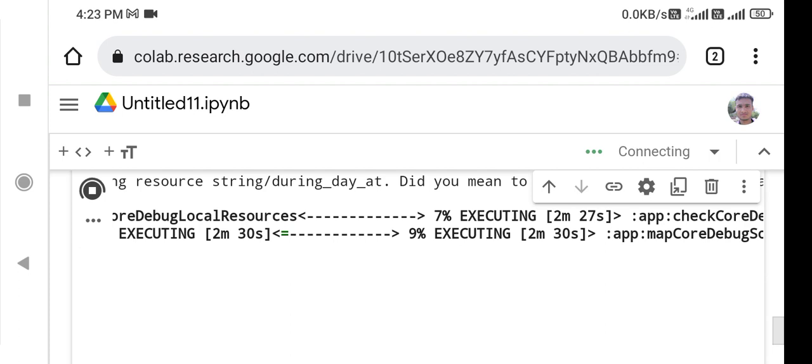So it is a big project, that's why it takes too much time. If your project is small, then it is not going to annoy you much.